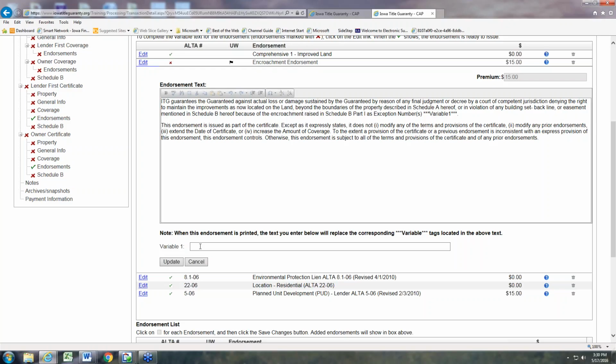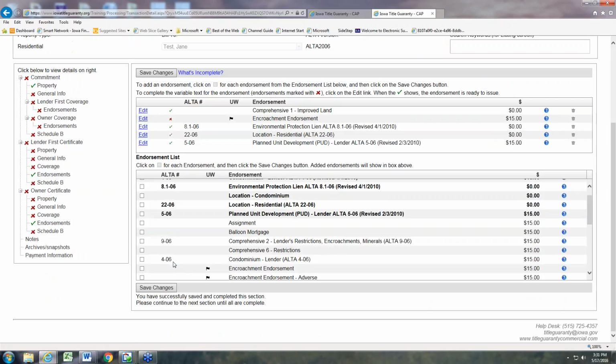For example, the encroachment endorsement references a paragraph number from Schedule B. In this situation, you'll need to complete the exceptions on Schedule B and then come back to the endorsement to perform the edits. And to save the endorsement, you'll click on Update.